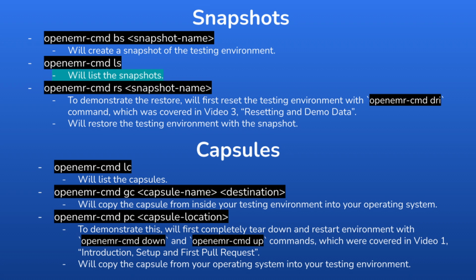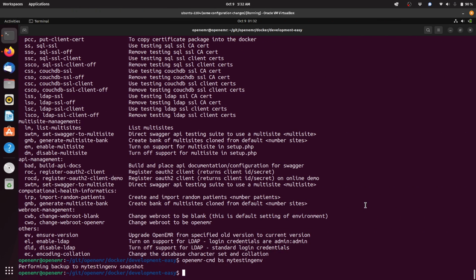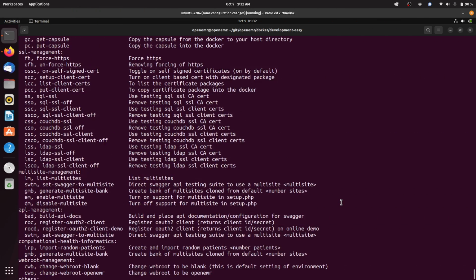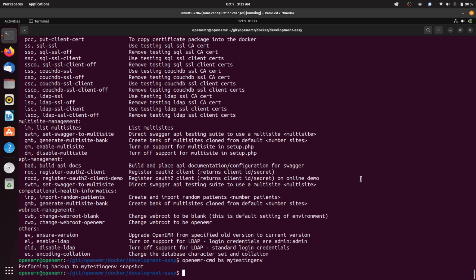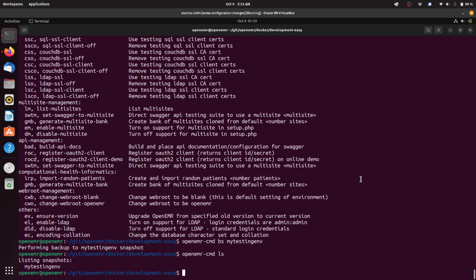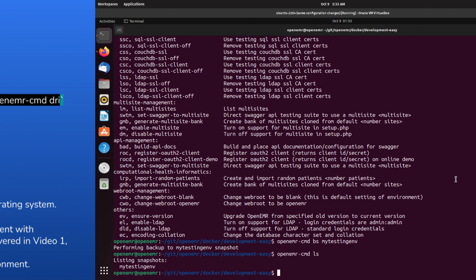Now we're going to show how to list the snapshots. And we're going to use this command here, the ls command, which will list the snapshots. So we're going to type OpenEMR-CMD space ls. And as you can see here, it lists the snapshots, which is the one that we put in.